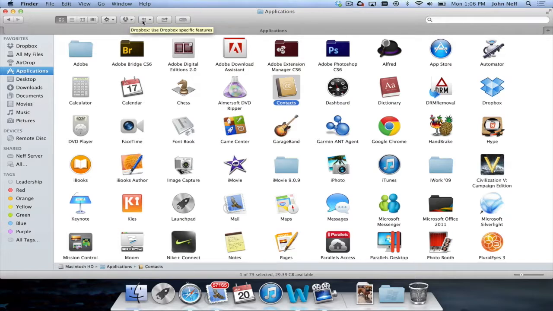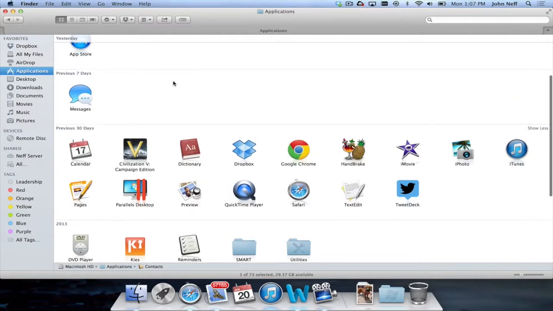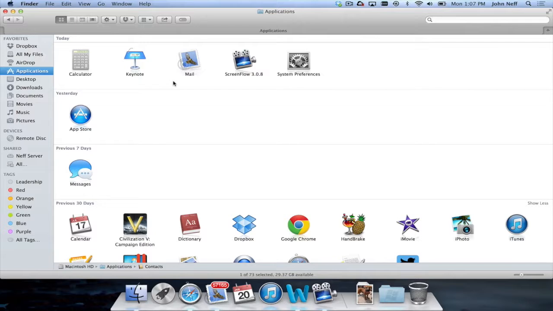Now going further to the right, I can change the arrangement. I can change it by name, by application category, by last opened, date added, so on and so forth. So if I go ahead and go by date last opened, you can see it shows the last time I had these apps opened up.